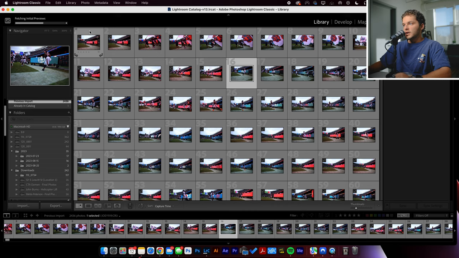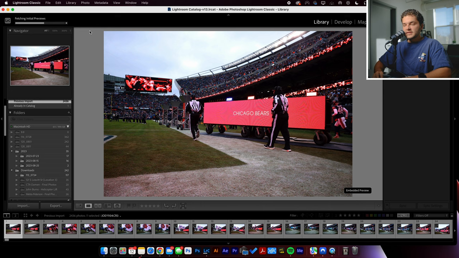Let's start by double-clicking in the gray area of that photo number one. So now my process here is that if it's a Bears photo, I'm going to click 6, which will make it red on the bottom.